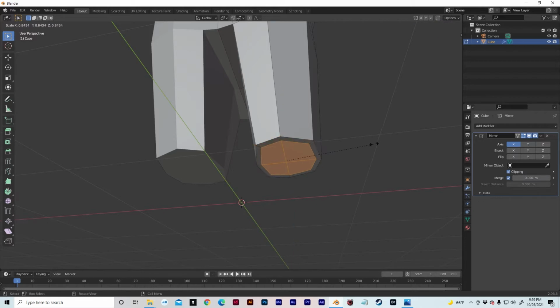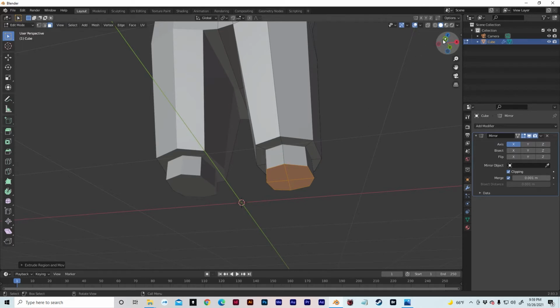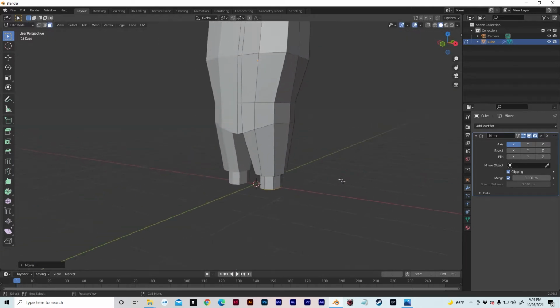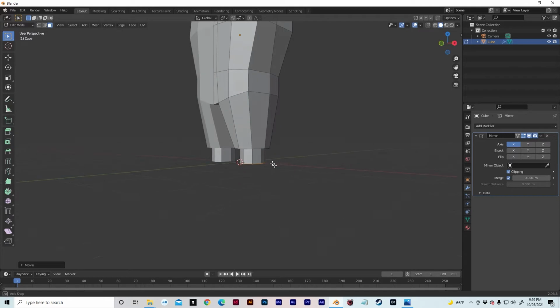Hit extrude, S to scale. Hit extrude. Move down along automatically down the Z-axis. Let's look down our Y-axis. Hit G, Z-axis. Okay, so now what are going to be the shoes or the boots?